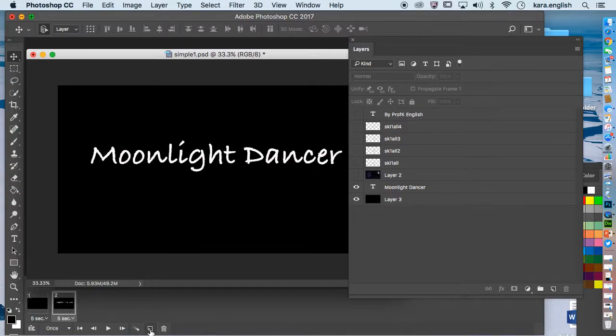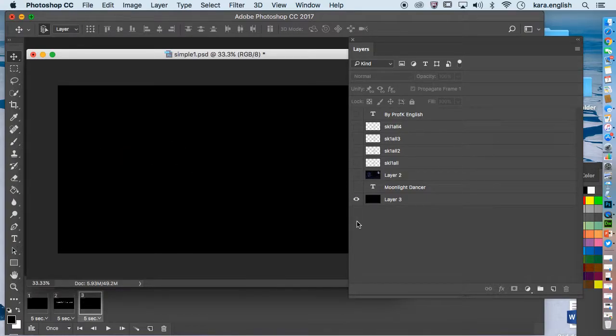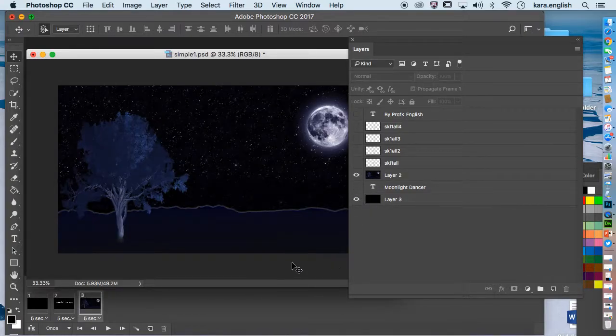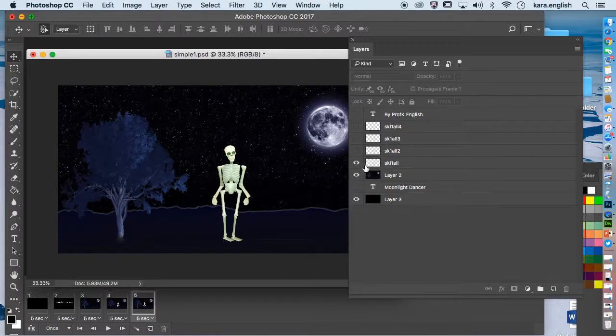Then I add a new screen, turn off the title, turn on the background. I think I'll just go from that to the next one. So I'll add a new one, and at that time I'll turn on skeleton 1. And then I'll have a new one, and I'll turn off skeleton 1 and turn on skeleton 2.